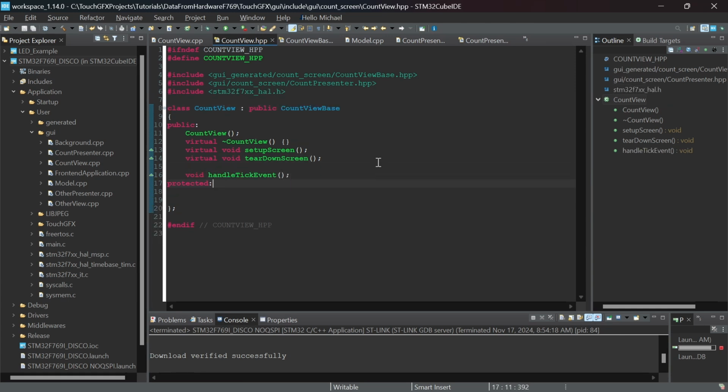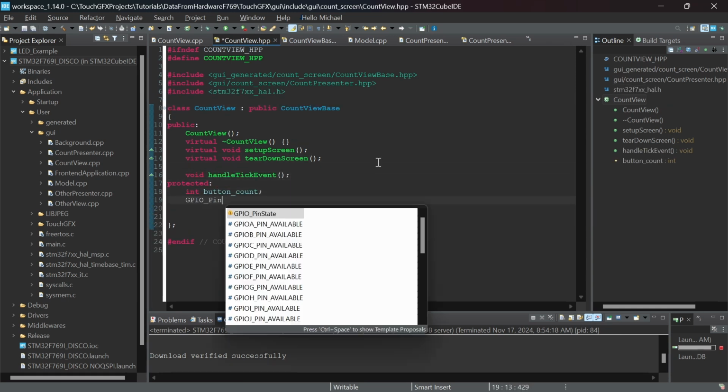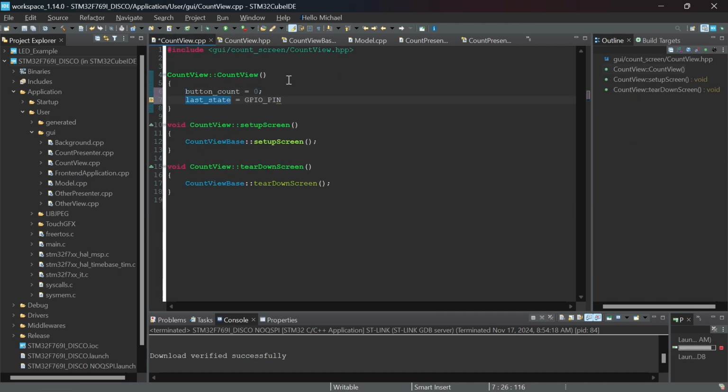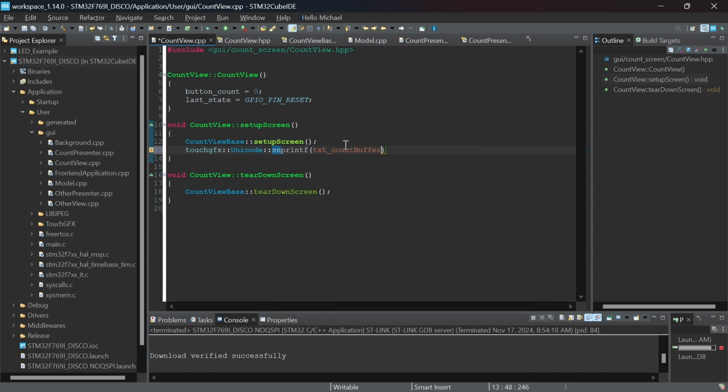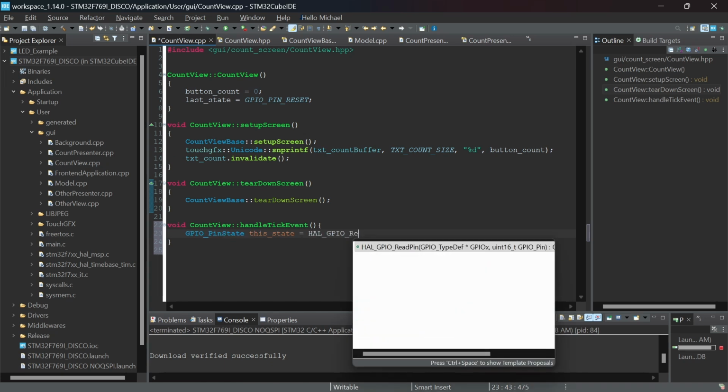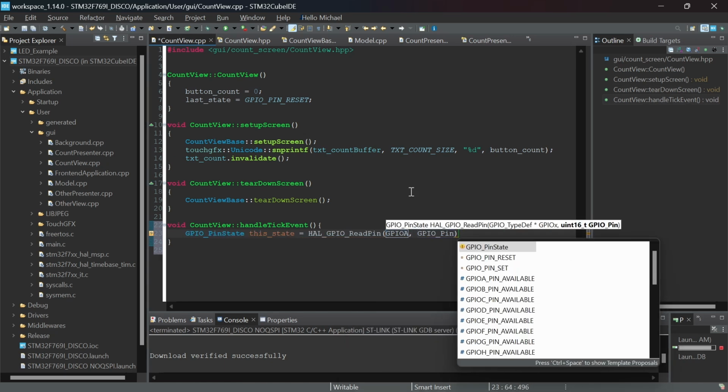First, we'll create a member variable for the button count as well as the last state of the GPIO pin. We'll initialize these values in the constructor, and we'll initialize the wildcard in our setup screen method. We can make a view do something at the beginning of each frame by adding the handle tick event method.